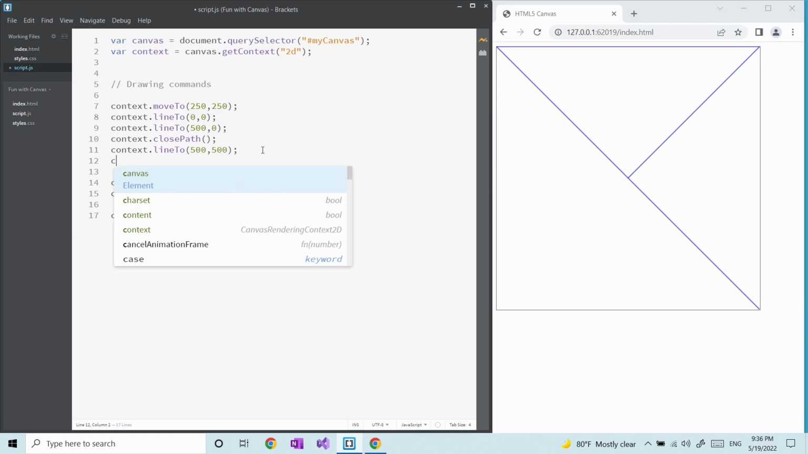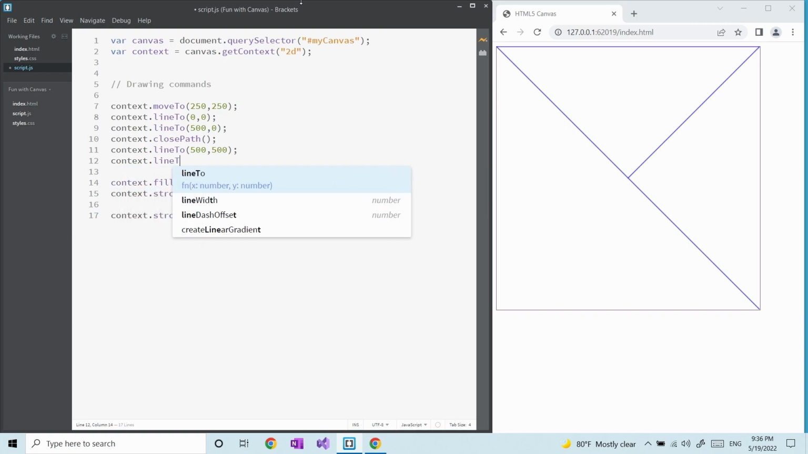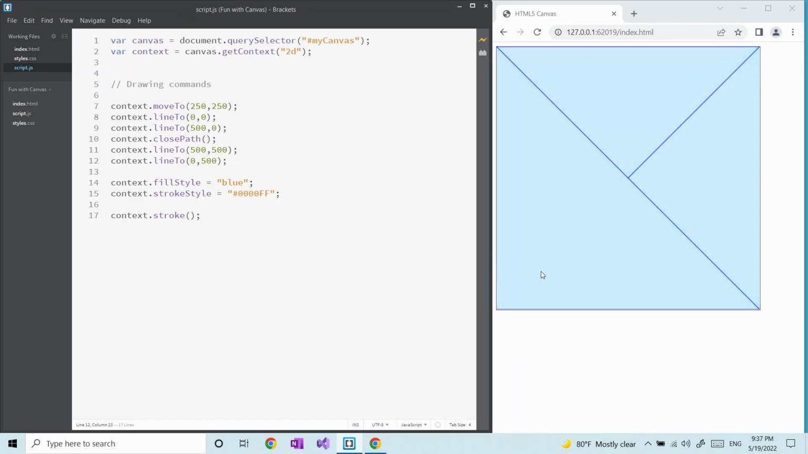So I can just go to this one, context, and let's just go lineTo. This point is simply 0 for the x-axis and 500 for the y-axis. You can see I'm increasing only in the y-axis. So I can just say 0 and 500. We can see that we moved to here.